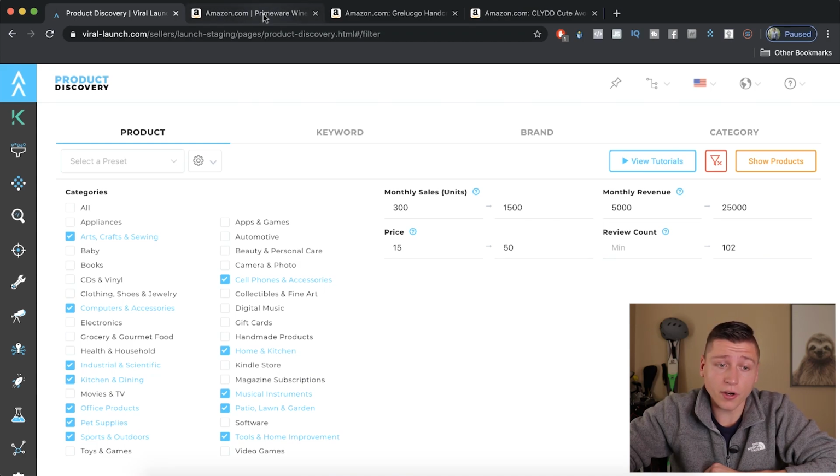And if we're moving on here, right? So we talked about product discovery, okay? And this is the web app. This is going to help us find things within Viral Launch. Let's talk about market intelligence, okay?